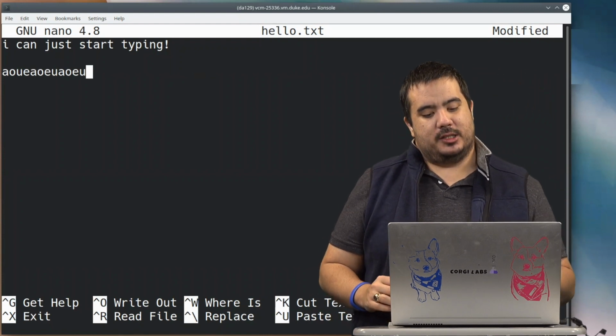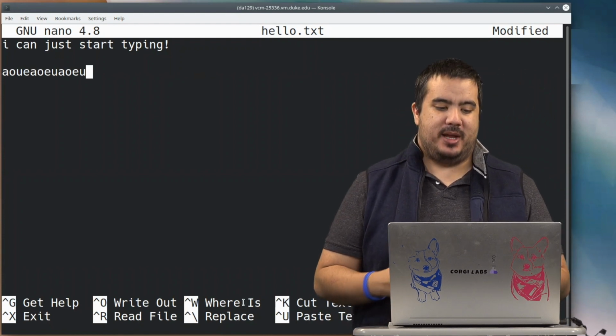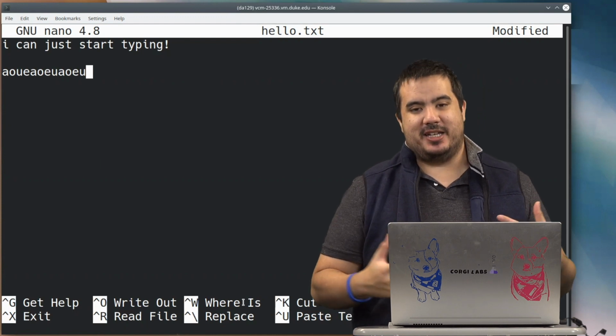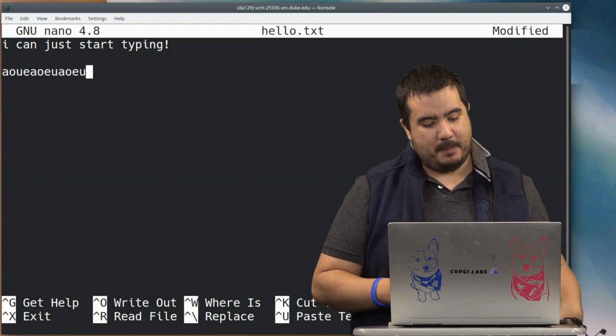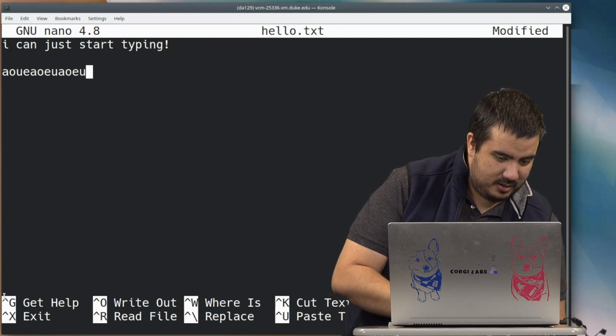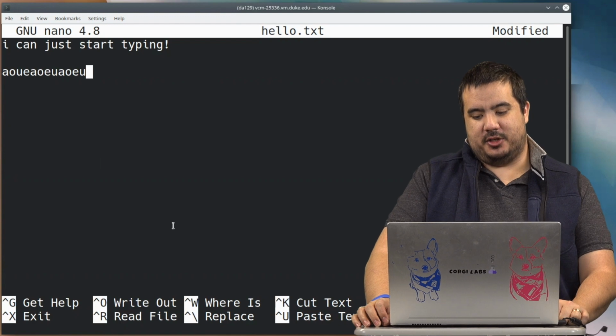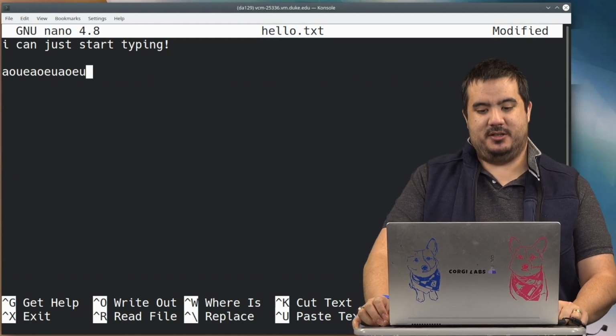Now, notice at the bottom, another nice thing that makes Nano a pretty useful and user-friendly terminal editor is it kind of gives you the cheat sheet down there. Note down here, this caret is Control, okay? So the Control modifier is what we're going to need to use.